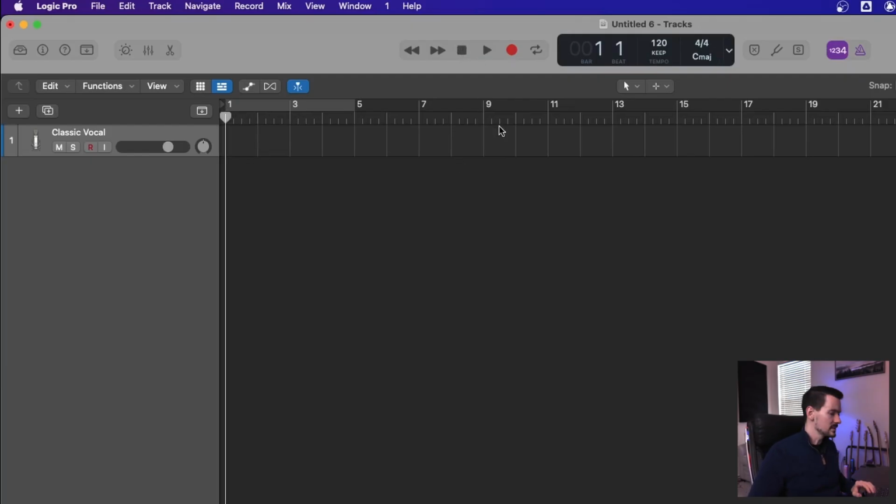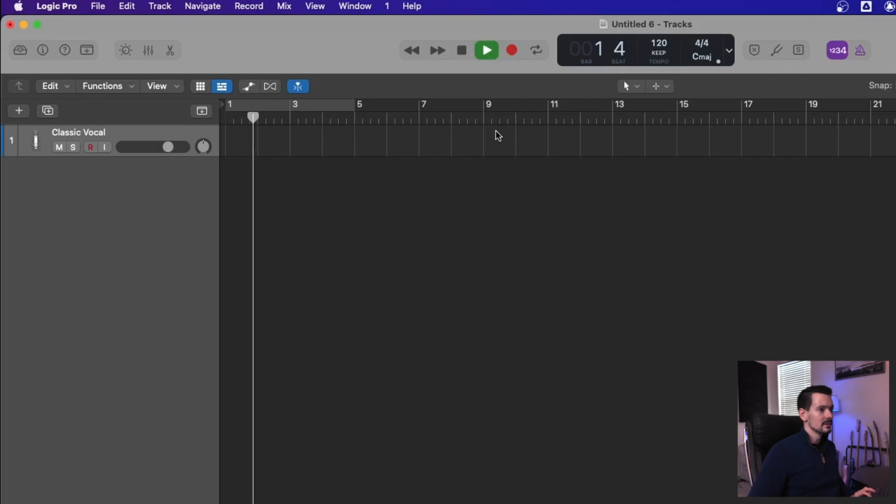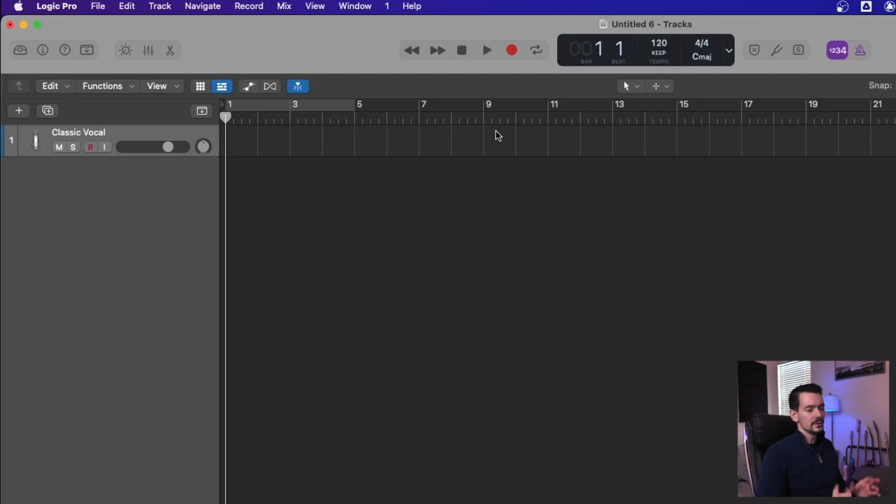You can also control these with space. So space to play, space to stop, and then return on a Mac takes you back to the beginning. Enter takes you back to the beginning and hits play. So that's a fun one to know.